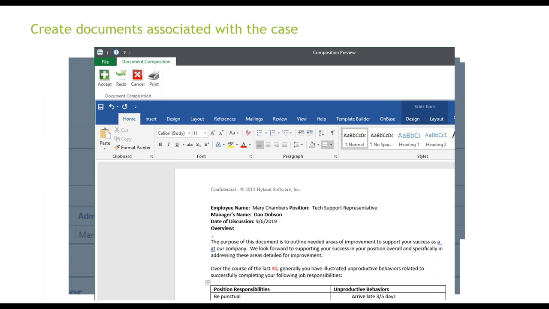And then again, at the top, I can have the ability to accept it. So that actually stores the document inside of OnBase, puts it into their file, and could even send it out to the employee via email. We can do all kinds of different ways with that, but just know that this is the sampling set of what you could do.